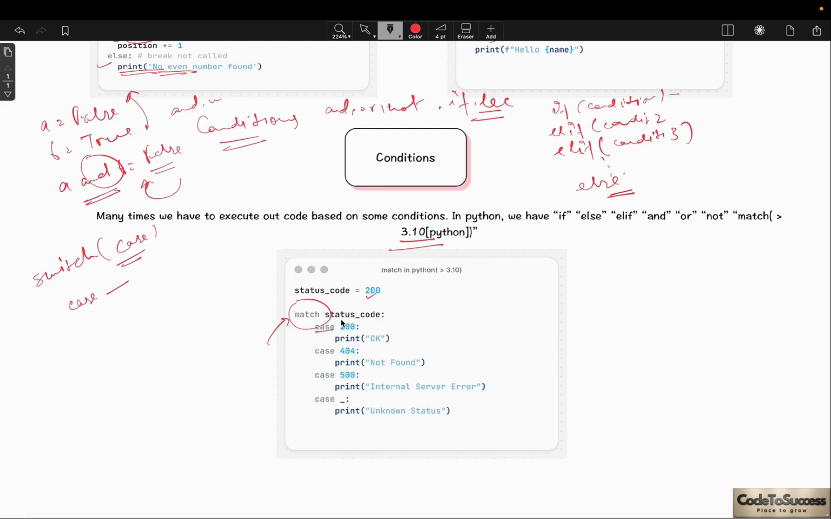Let's say if the status code is 200, we can print this. If the status code is 404, we can print this. If it is 500, we'll print this, or else this is the default case and we are going to print this. So in Python, from 3.10 onwards, we have match.